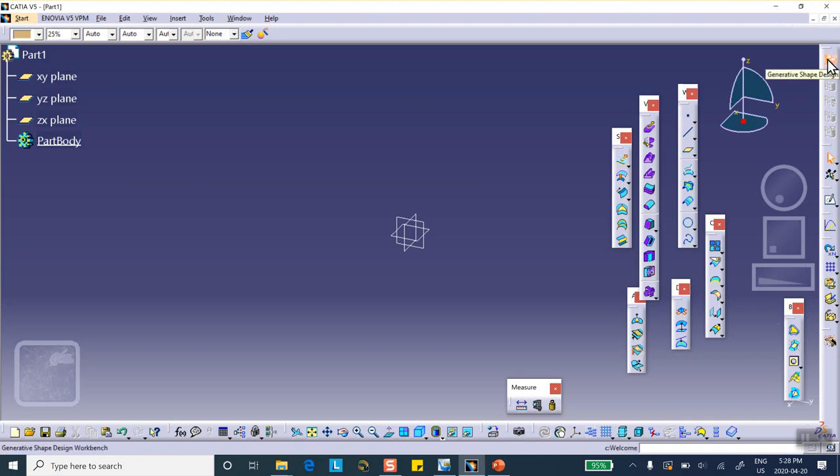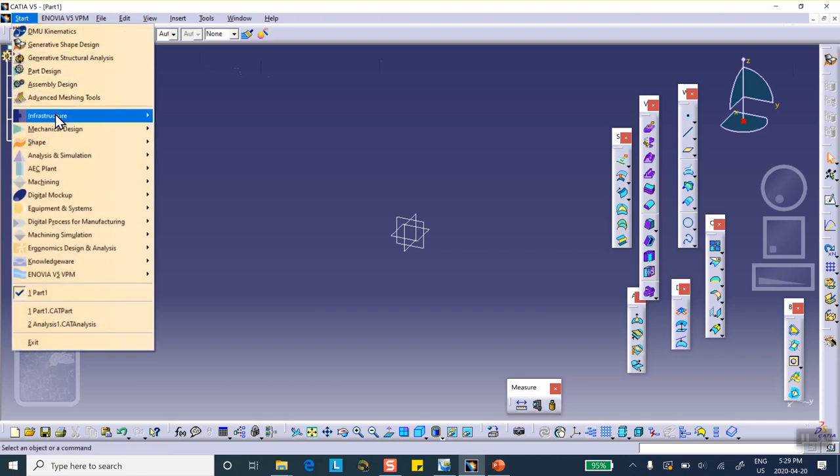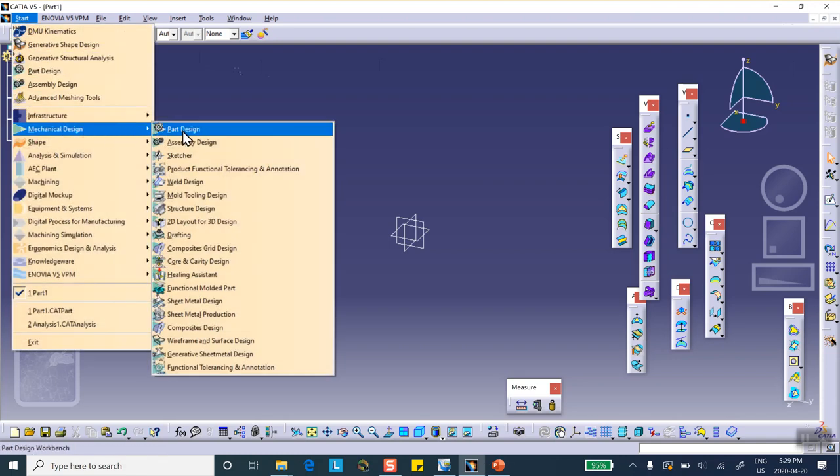The more elementary or stripped down version of this generative shape design is wireframe and surface design, which is right here. You can see that you start with mechanical design, and third from the bottom it says wireframe and surface design. This is a very simple surface that we want to create, so we can do it either in this stripped down version, wireframe and surface design, or in generative shape design. It really doesn't matter.